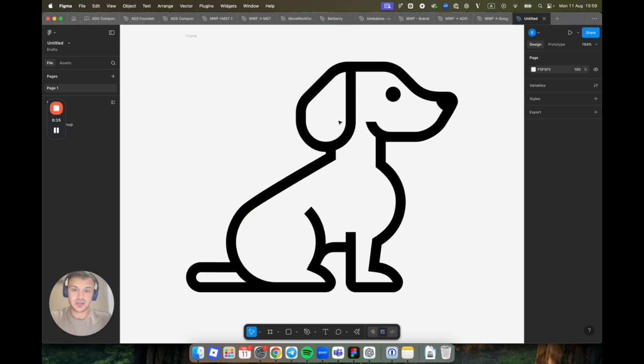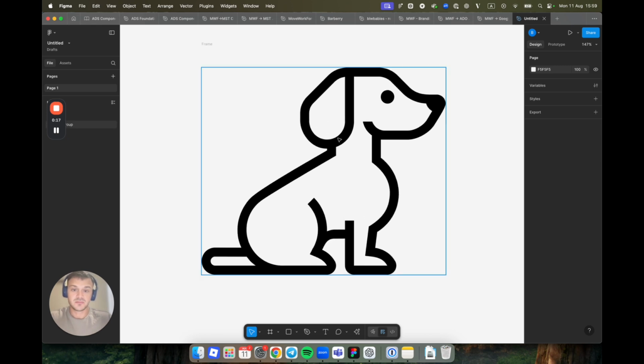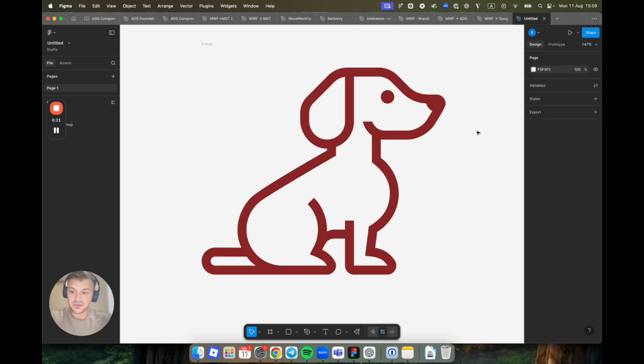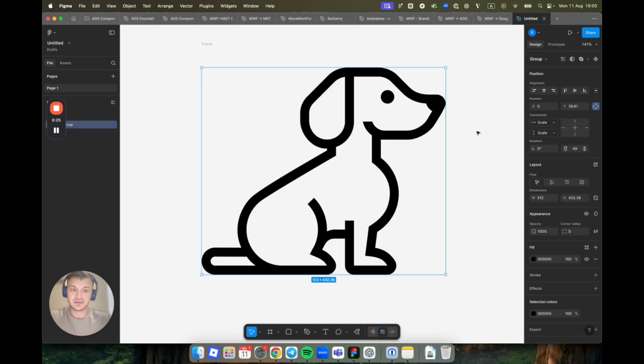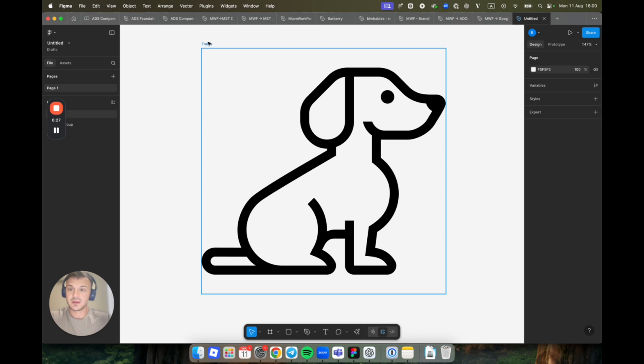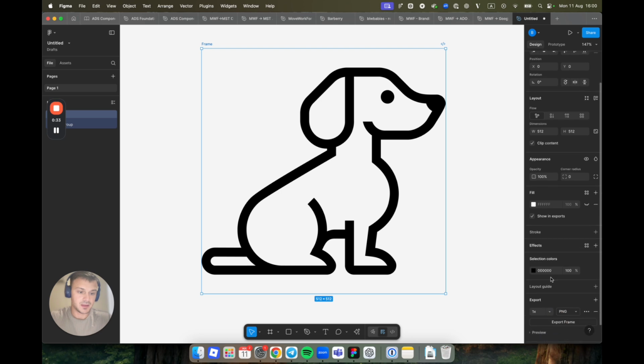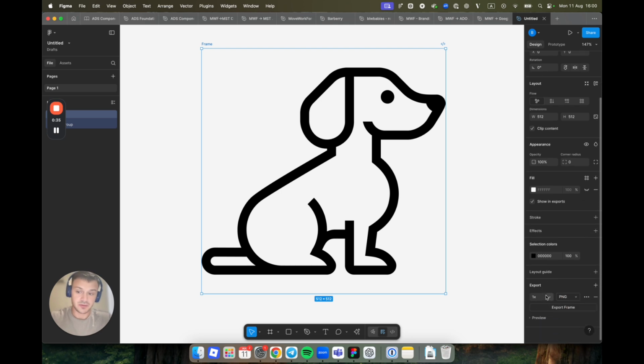your SVG icon. Now you can change its color, you can edit it to make it a better fit for your own style, or just save it as it is. To save it, select the whole frame, go to this export menu right here, click it and export it, but don't forget to select an SVG as a format. Then click export frame and save it on your computer.